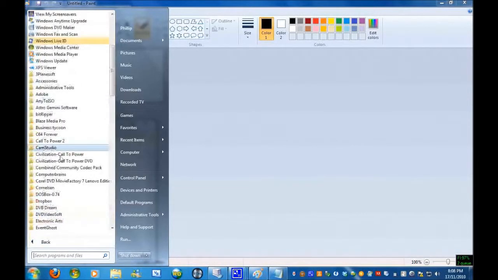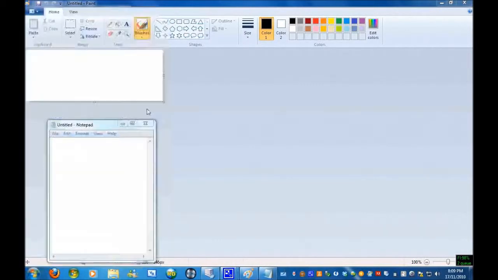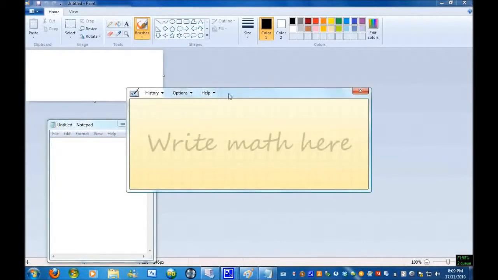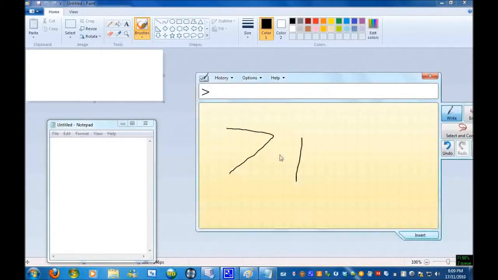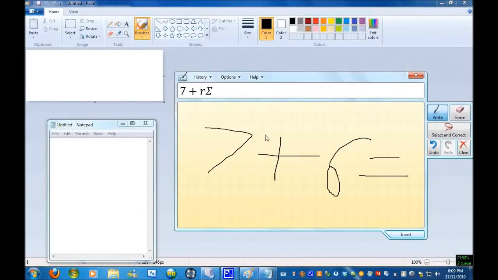What's something else? And I'll open Math Input Panel. And then I can do stuff in this, like that. Anyway, obviously the recognition in Math Input Panel in Windows 7 isn't the best, because that obviously says 7 plus 6 equals, and obviously not 7 plus R equation sign.